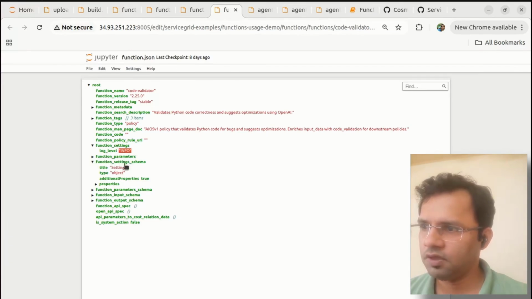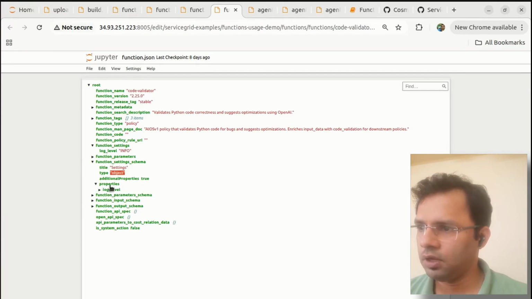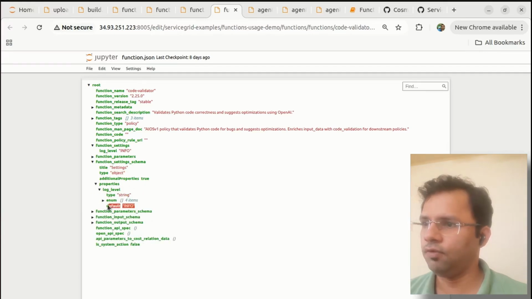So let us see the settings schema. It has a title, settings, and it is of type object. And additional properties, yes, it has additional properties. In the properties section, you have log level, which is of type string, and it can have only 4 values, and the default is info, and we are passing info as the log level. So this is the function setting.